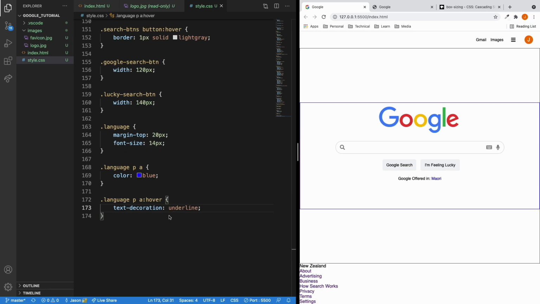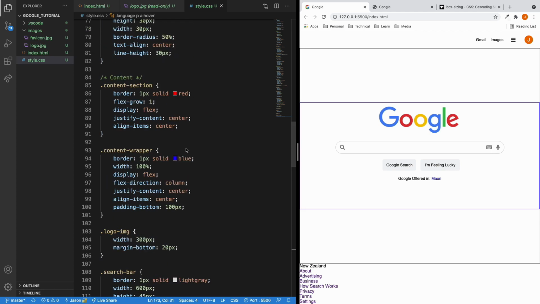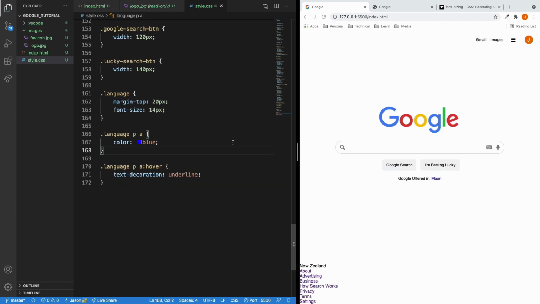Now we've finished styling. The content section is looking pretty good now. So let's get rid of these boxes, the borders I mean. Now let's start styling the footer section of our website.